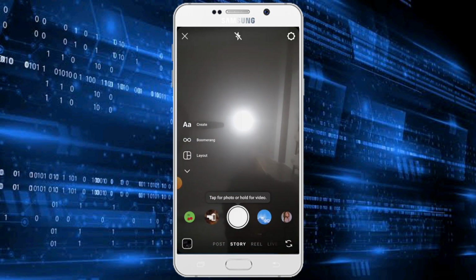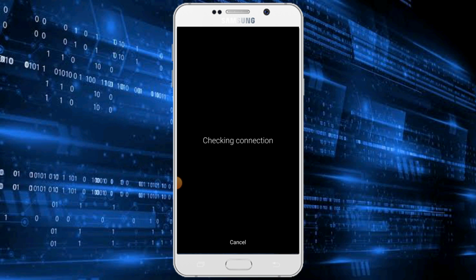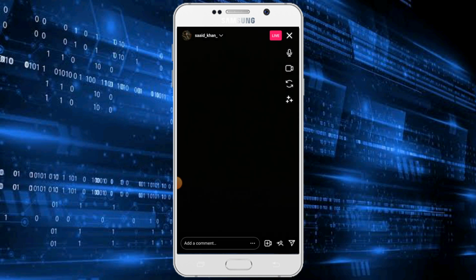you will scroll it down. So here is the option of reel, post, story, and you will scroll like this, and here is the option of live. You will simply tap on it. So it will take some time, a little bit of time, and then it will be connected to your internet and you are on the live page on Instagram.